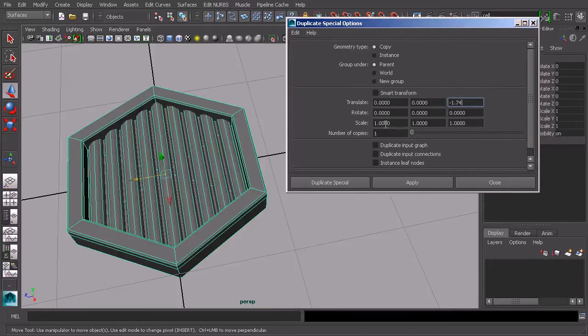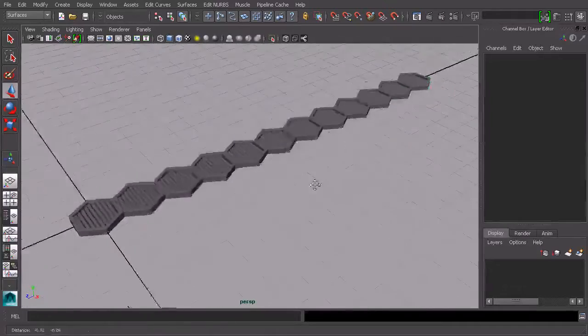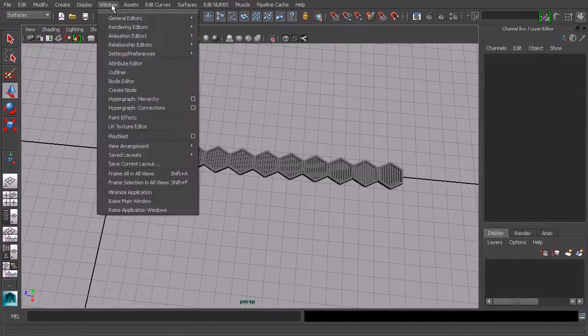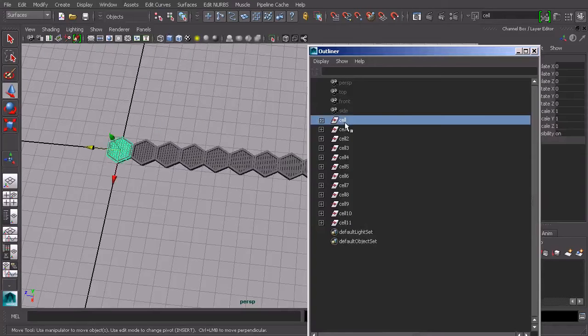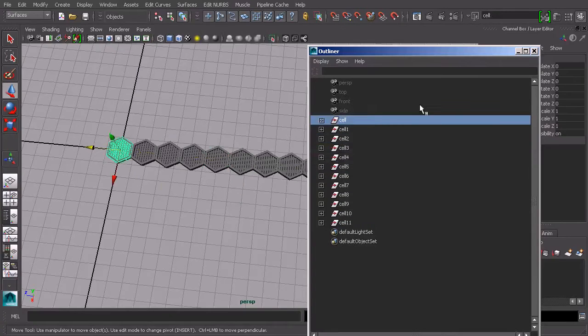And then we want to create the number of copies. So I'm going to say we want to have 12 total. So let's do 11 copies because we're not counting the original. And let's go ahead and duplicate special. And it's going to duplicate that whole group. So now we have an entire row of these panels. And if we go into our outliner, we can see that those groups have been duplicated, and they've all been translated.